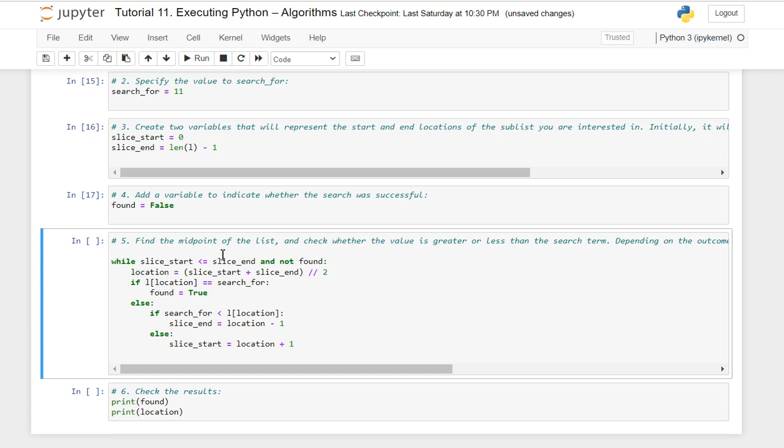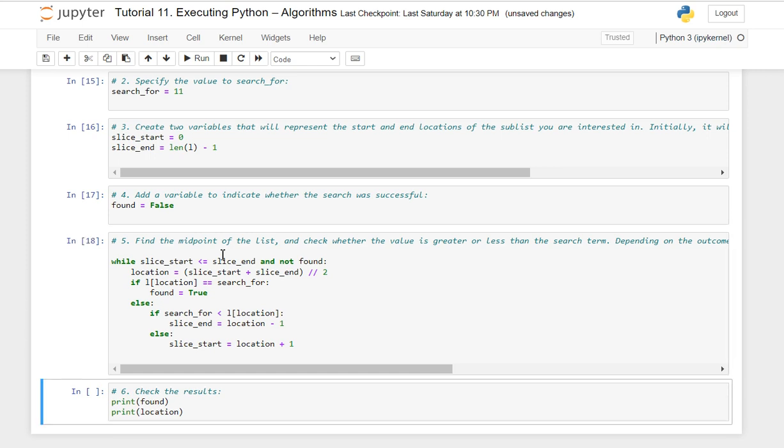Check whether the value is greater or lesser than the search item. Depending on the outcome of the comparison, either finish the search or update the location of the search, that is, the starting or ending of the sublist. This is how you make use of it. And at last, whether it is found, and what is the location. Here it is found, it is true. And what is the location?